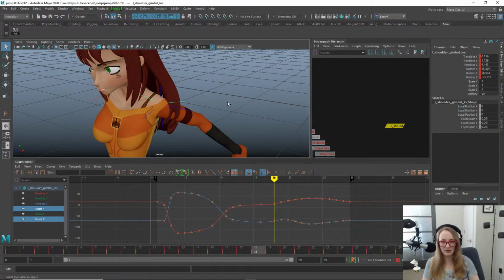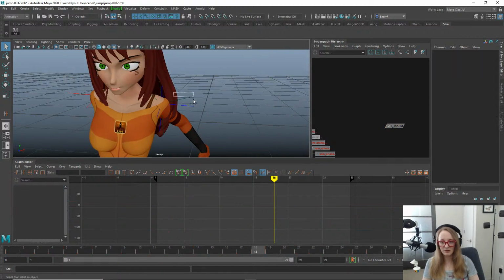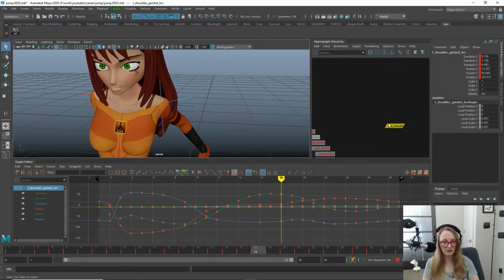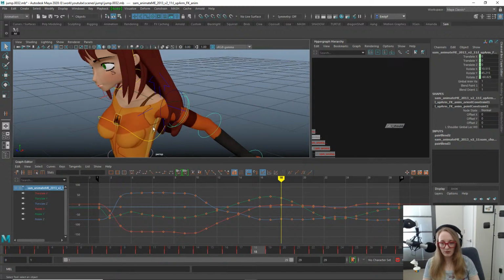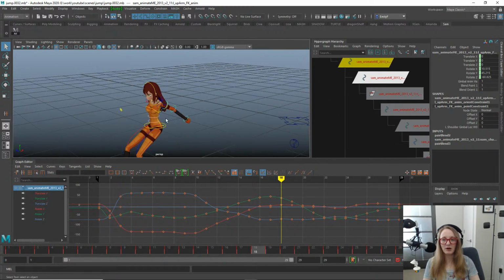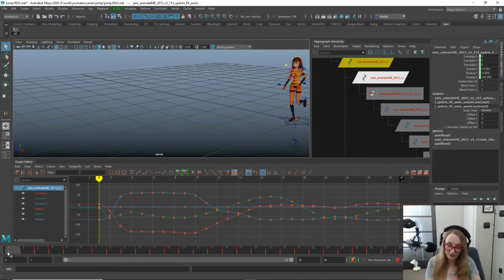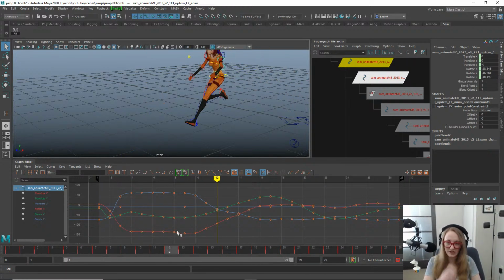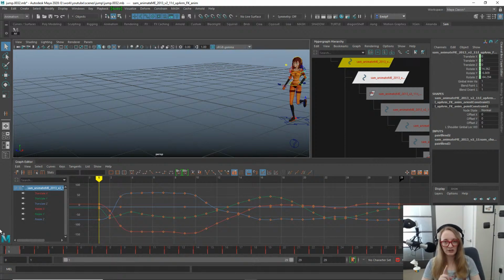In the meantime, I think we can delete this guy. Oh, actually, I think we need to remove the constraint from this first. Oh, wait. All right. I need to bake down the shoulder first because I did clean it up based on the locator, but now I need to bake the animation back down to the shoulder control before we delete the constraint. So let's go ahead and do that.